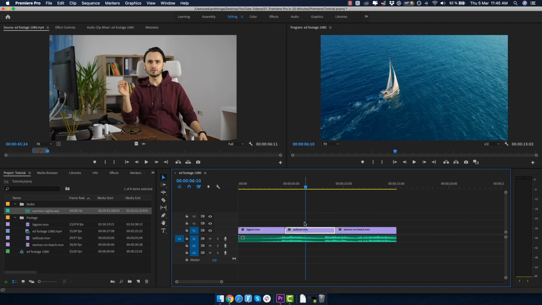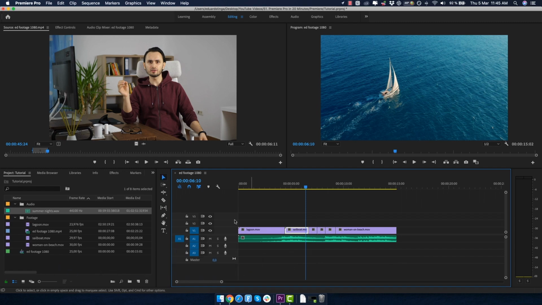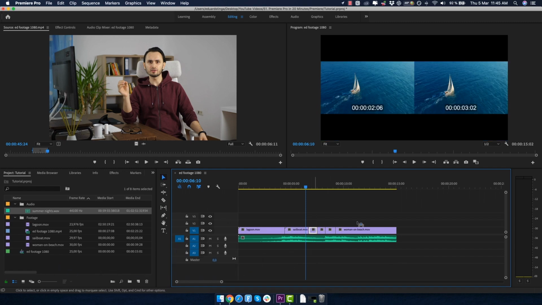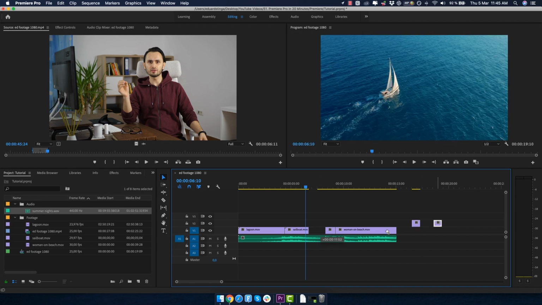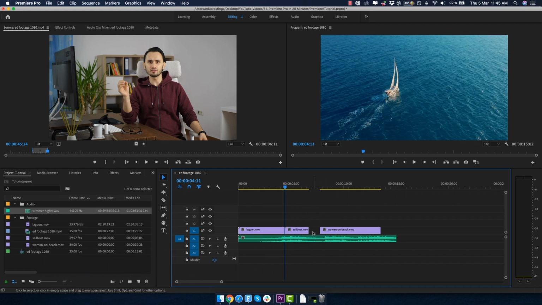It's pretty intuitive. And the other one that I'll show you is the razor tool, which you can use to cut a clip in multiple different clips, and then you can use the selection tool again to just move everything around, for example like this, or select all of them and delete what we have. Let's say sometimes you have a couple of gaps here in between clips, and if you want to remove those gaps, all you have to do is right click and ripple delete, and it's going to move them one after another.